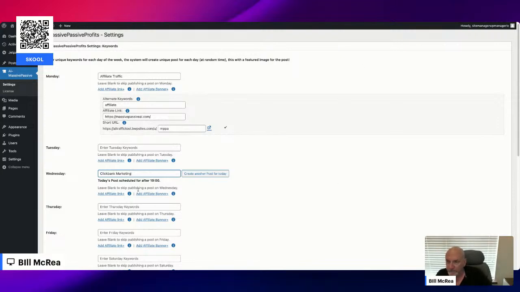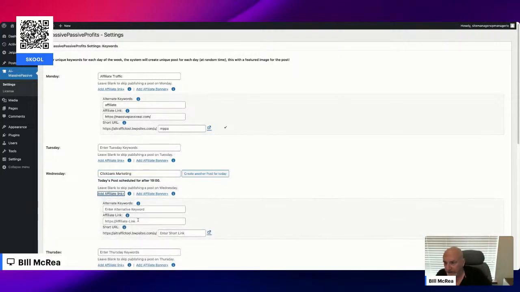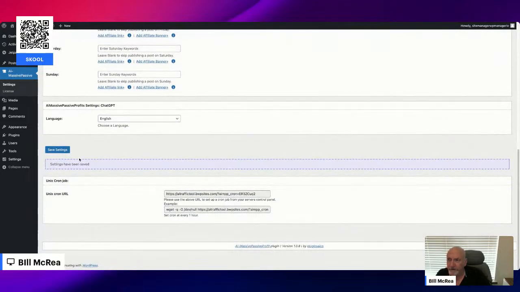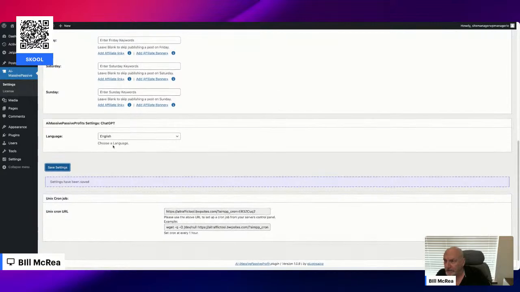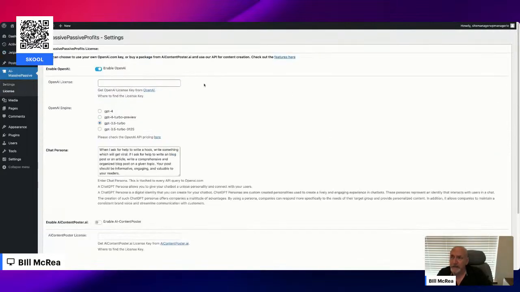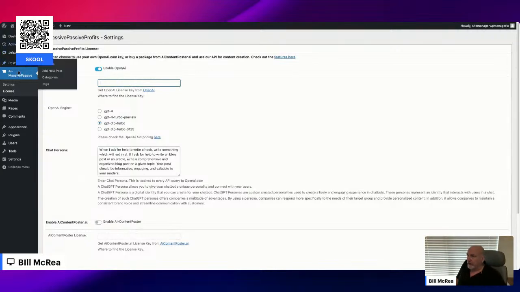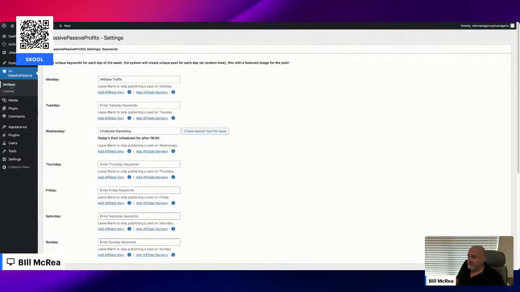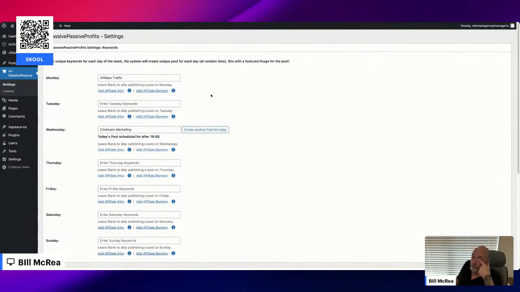Okay. And I can add in the link to ClickBank. And you do that for every day of the week. Save your settings. Make sure you have your API key. This is important. Without that API key, you're never going to see a post. You have to have the API key, and you have to have words set up for every day.